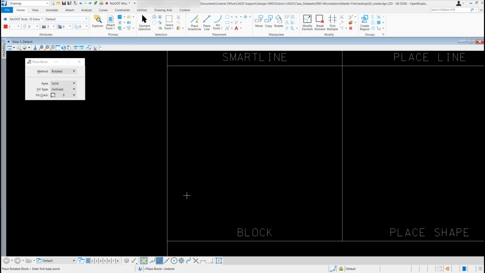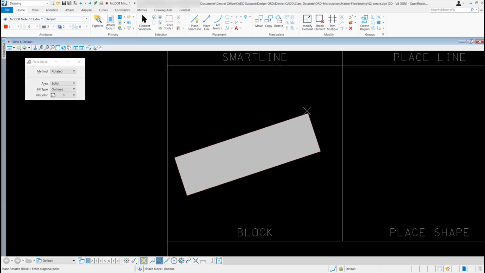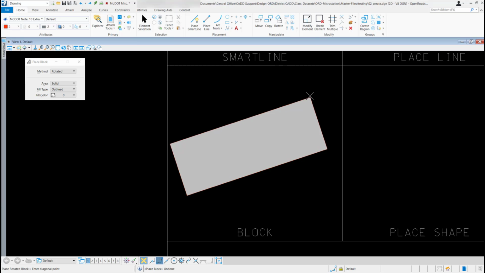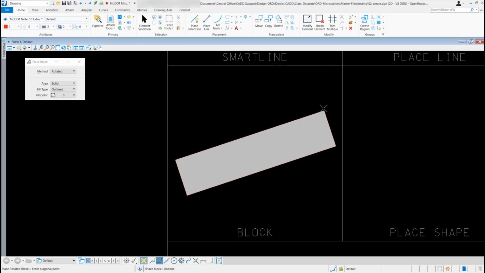Now when I go out to my screen, it's going to ask me to enter my first base point. So I'm going to left click to enter my first base point. Now you can see you're getting a line. It's going to ask for my second base point. So I'm going to left click for my second base point. And now when I drag my block out, of course, you can see it draws it rotated along that baseline. Left click to drop it off, and you're done.